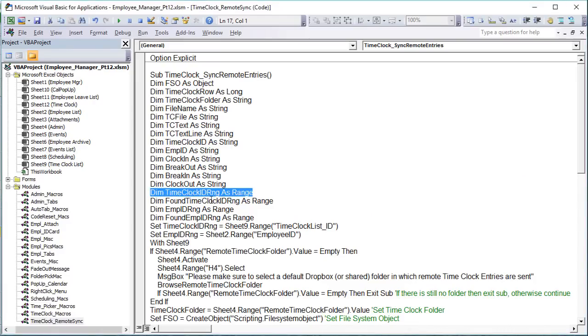So we need to dimension the time clock range. Then we need to dimension the found, if it's found or not. Again, dimension the employee range, and then dimension whether it's found or not. So each time we look for something, we need to dimension 2 different items as ranges.